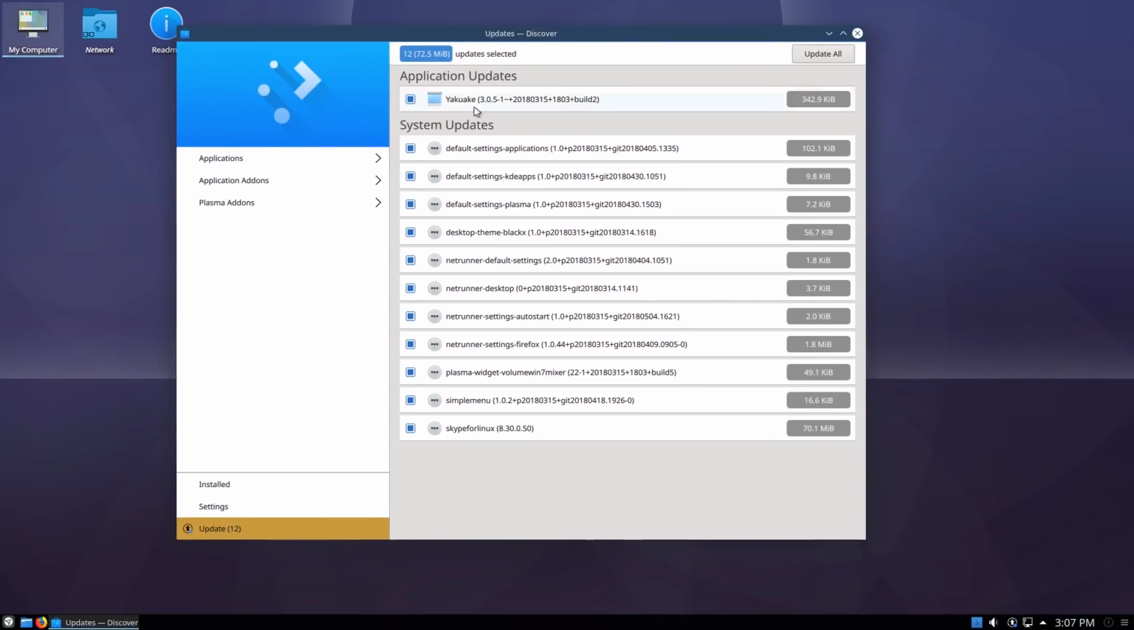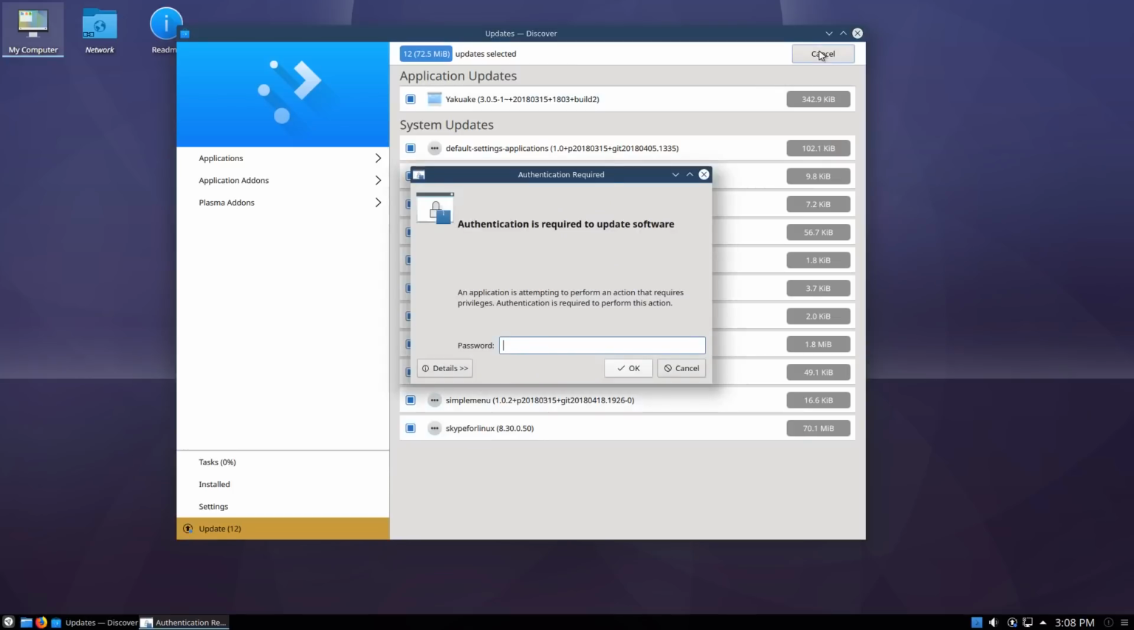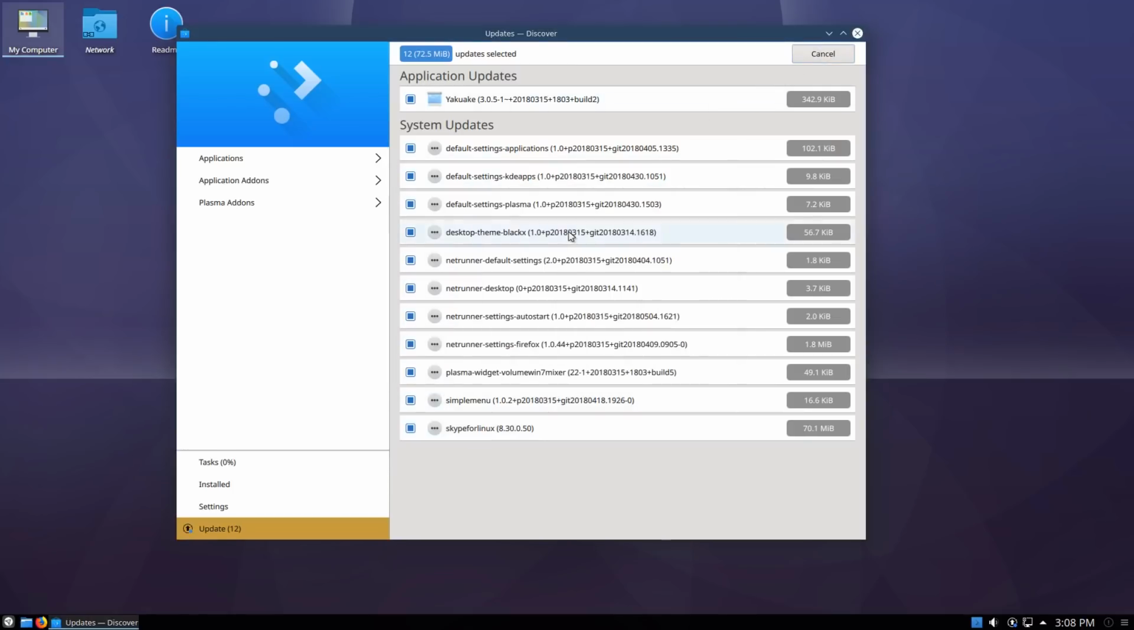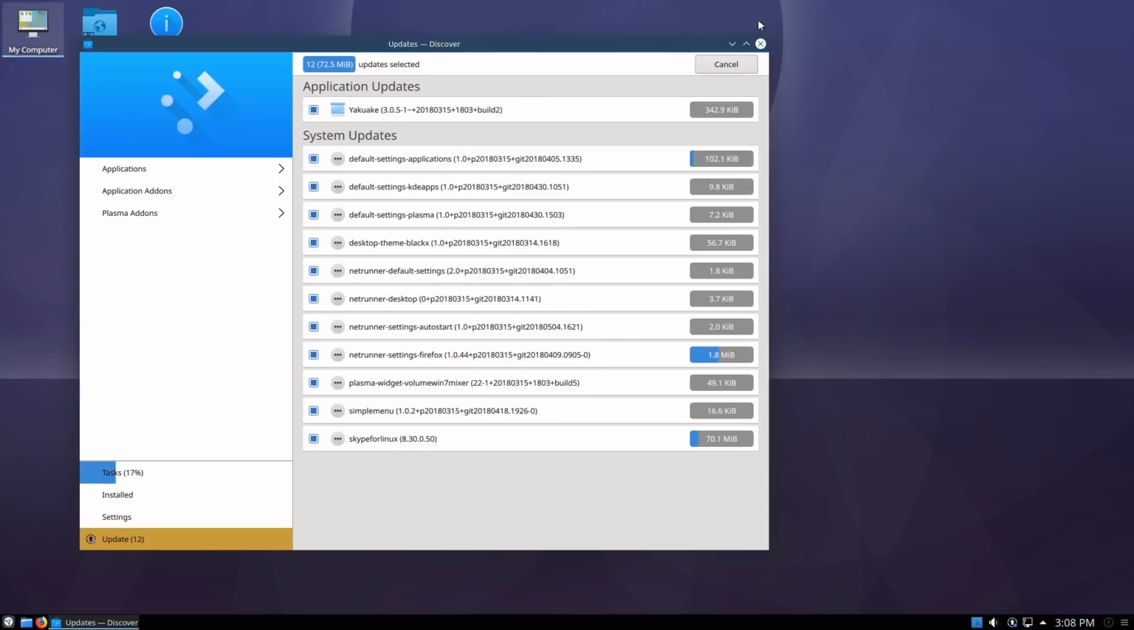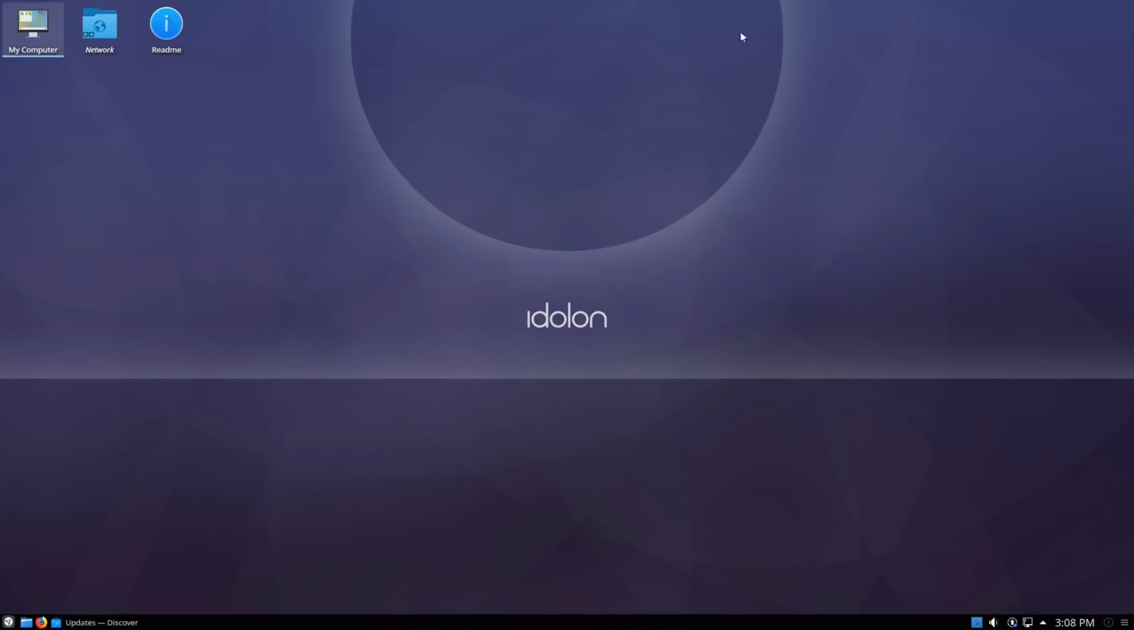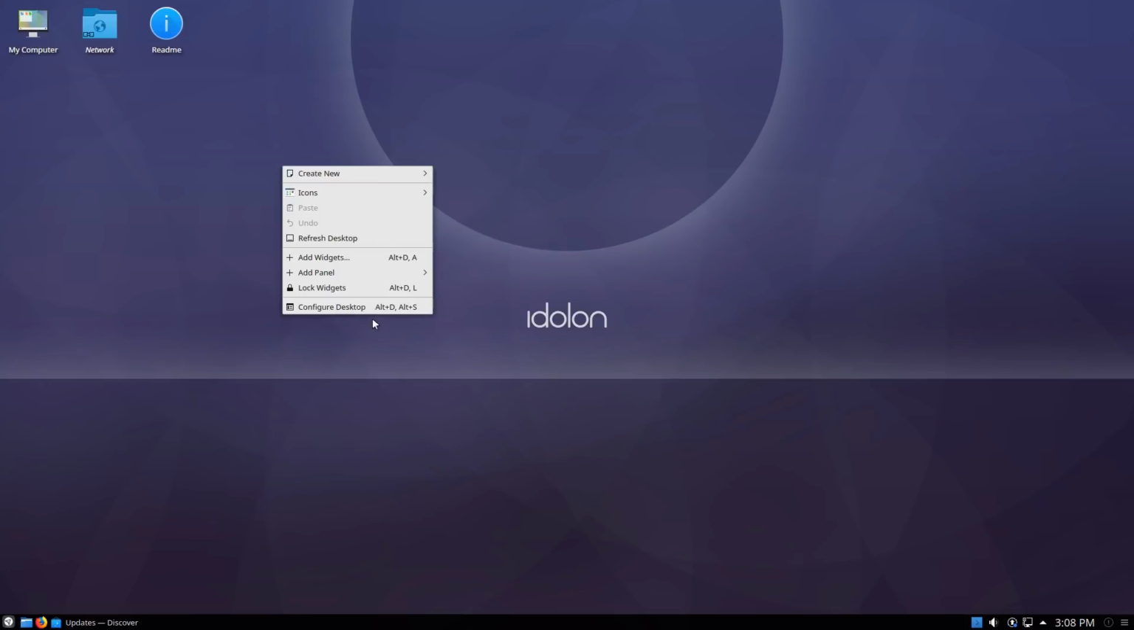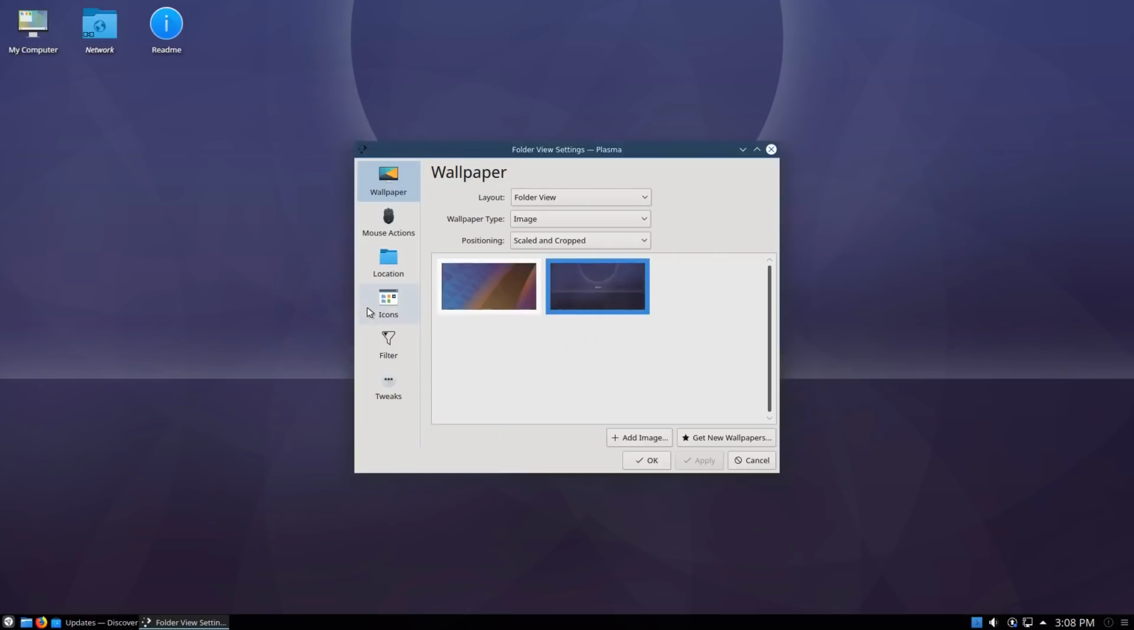What do I have? Yakuake, default settings, KDE apps, Plasma, Netrunner desktop, Firefox, there we go. Netrunner settings, Firefox, volume, simple menus, and Skype. All right, let's update this. And I'm curious to see if anything will change. I don't know why it said in the terminal that there were no updates, but anyways, while that's doing that, let's have a quick look at the desktop.